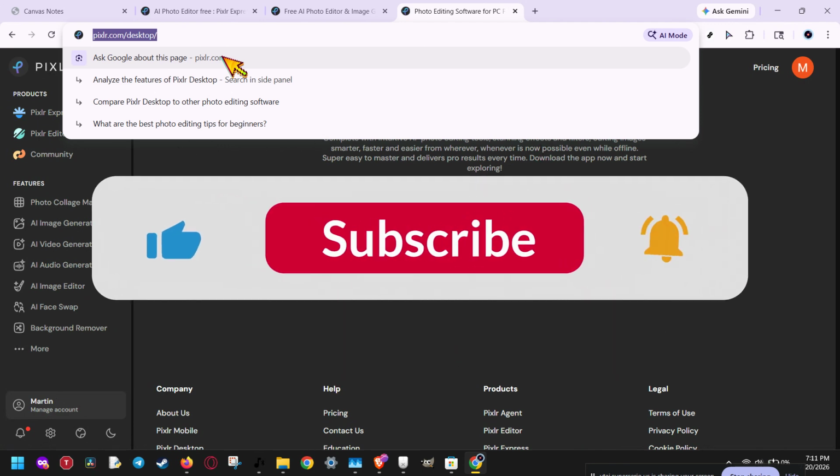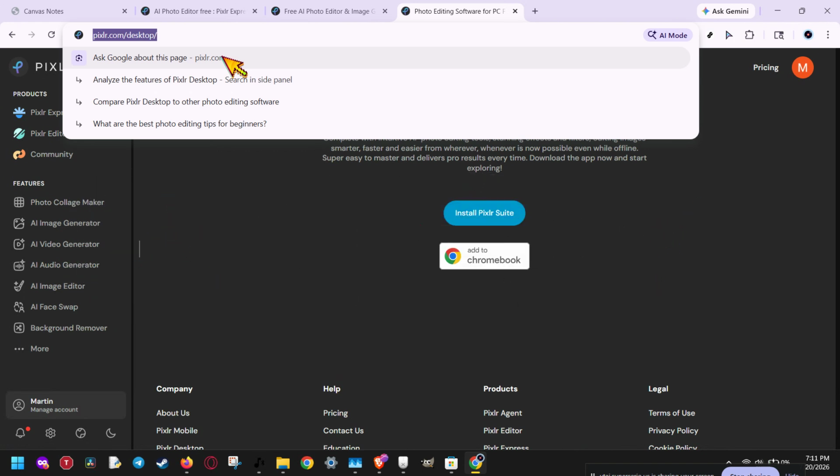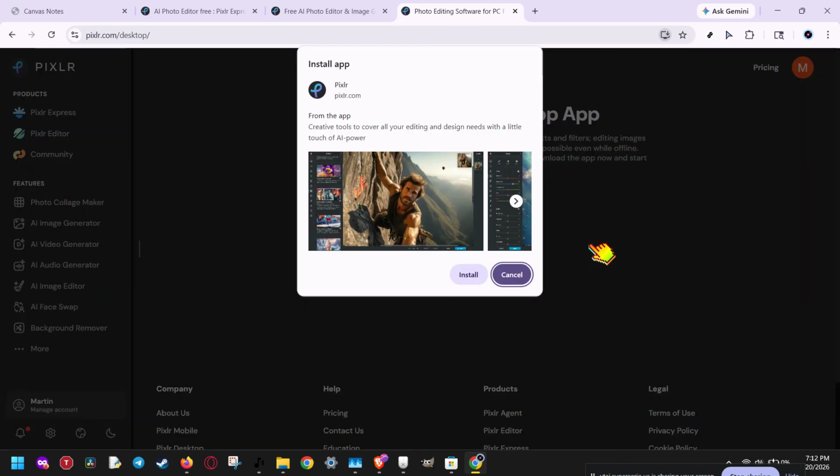Now let's get started. First, open your web browser and go to pixlr.com/desktop. This is the official Pixlr desktop page where you can install the web app version of Pixlr on your computer. Once the page loads, look for the Install button and click it. This will begin the process of adding Pixlr to your PC as a separate app.